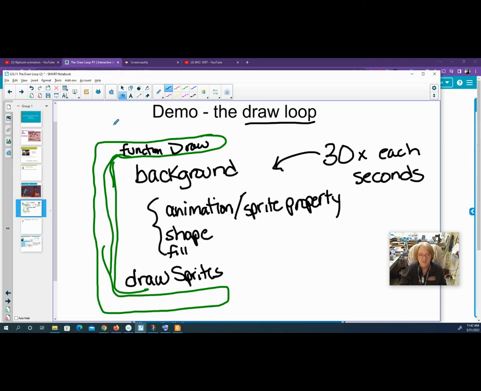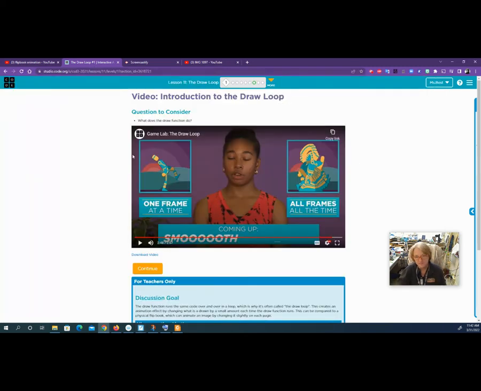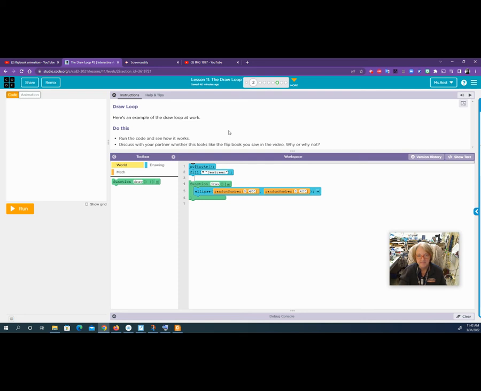And then pause the video again so that you can now get your Chromebook out. Get to code.org lesson 11, level number 2, because level number 1 is actually the video. So I want everybody to join here at level number 2 and pause the video till everyone's there.